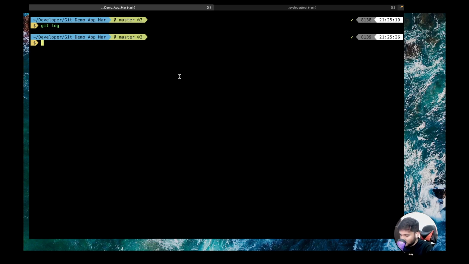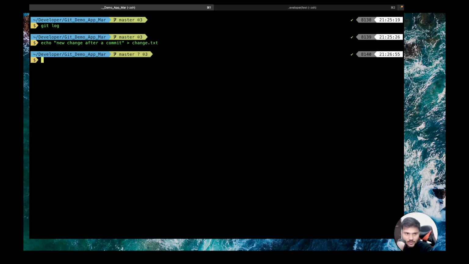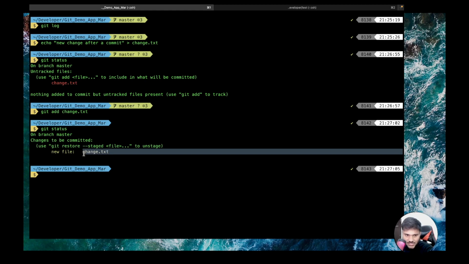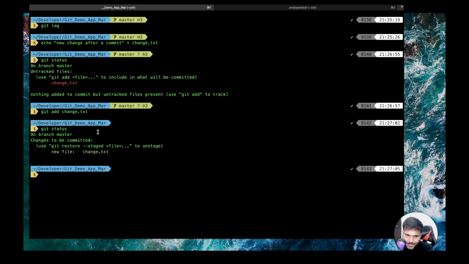What they used to recommend was, let's say you have already committed something and then you created a new file, or you created changes to some other file. Now you can see git status, you have a new file. You do git add change.txt. Now you don't want to create a new commit. You want to add change.txt to the last commit only. So how can you do it?